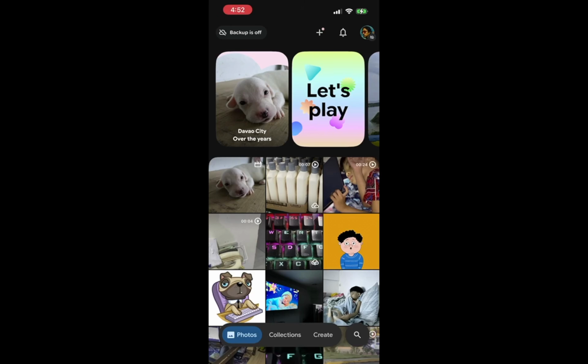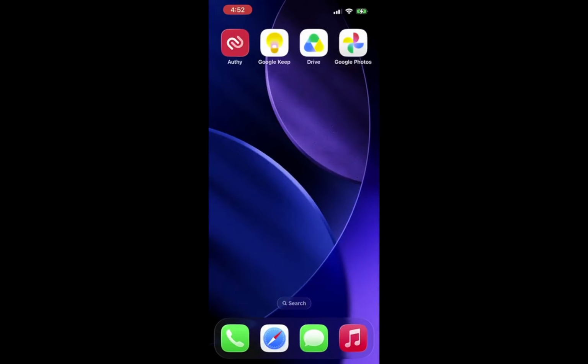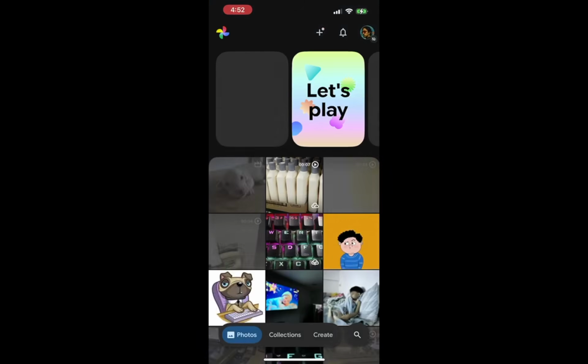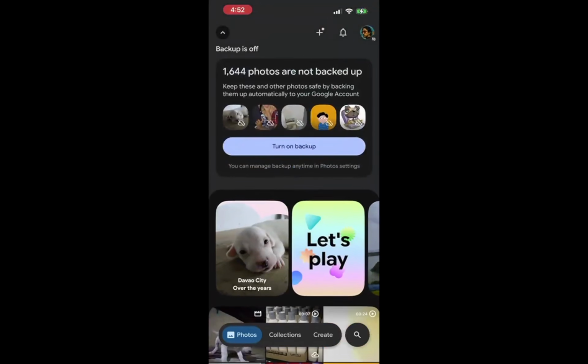To start, open the Google Photos app on your device. You will see the familiar interface filled with your photos and videos. This is your digital library where all your memories are stored. It's important to have the latest version of the app for the best experience. Once the app is open, you will be ready to select the content you want to share.